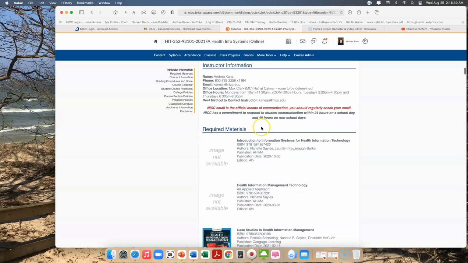My instructor information is here. I will eventually have an office in Max Clark Hall at Calmer, probably February or March of 2022. For now, I am temporarily located in classroom 206 in Max Clark Hall on Mondays from 10 to 11:30. But you can always reach me during my Zoom office hours on Tuesdays from 2 to 4:30 and on Thursdays from 6:30 to 8:30. The best way to contact me is through my NICC email, because I get that on my cell phone as well as my computer, and it's just the best way to reach me in a timely manner.